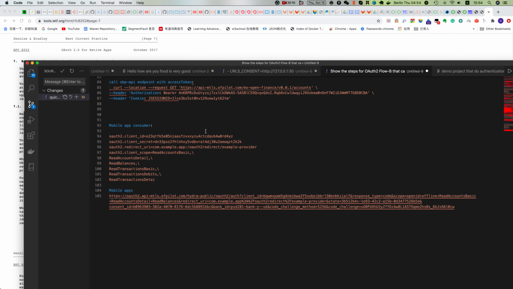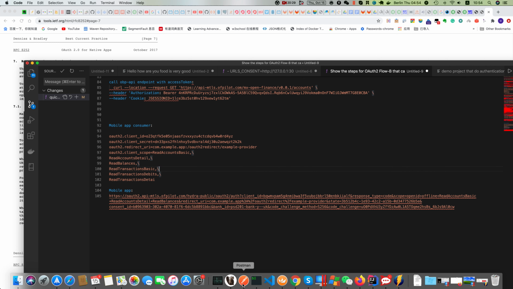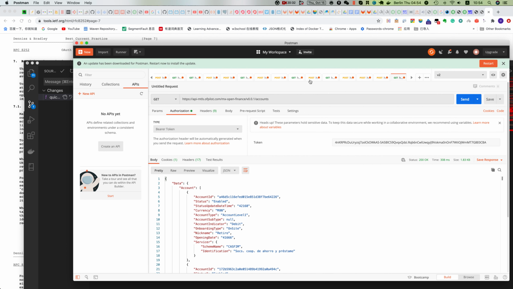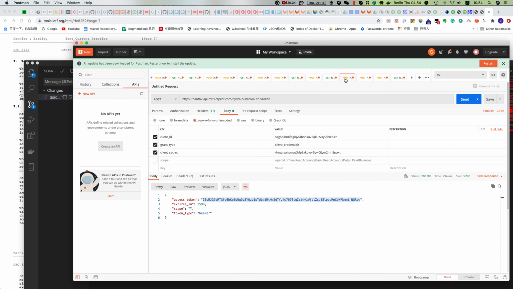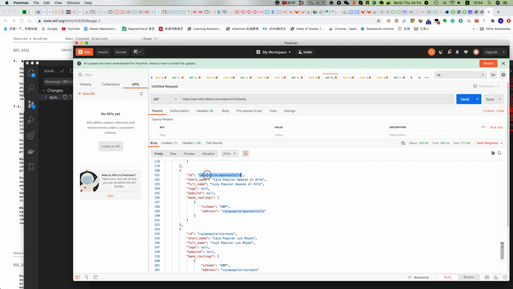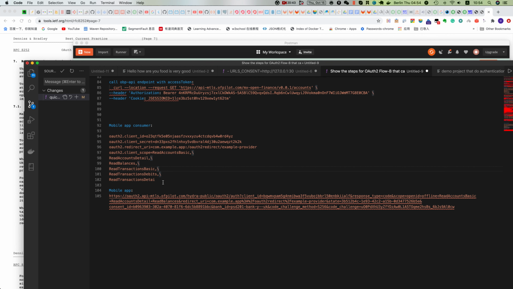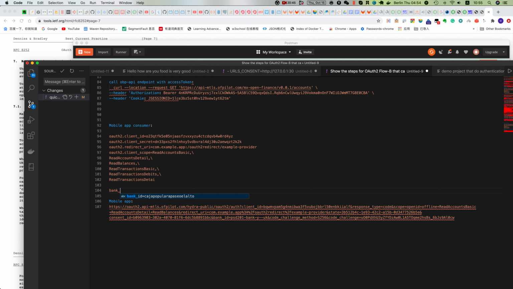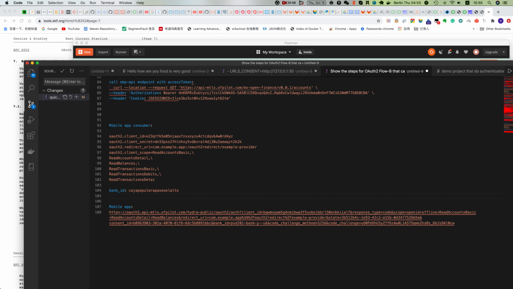In this mobile application, we already created the consumer like this. And the first step also needs a bank ID and consent ID. For the bank ID, we can just use the former bank ID. For example, this. Let me paste it here. Bank ID and consent ID.